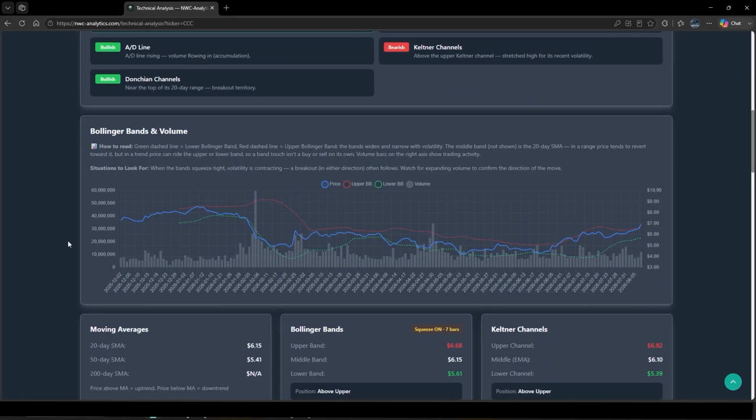The first chart is Bollinger Bands and volume. This gives you a quick view of price against its volatility bands with volume underneath. Keep an eye on the squeeze. When the bands pull in tight, volatility is contracting, and a breakout often follows. You'll actually see a squeeze badge on the Bollinger Band summary card below that tells you whether a squeeze is on right now or recently fired.